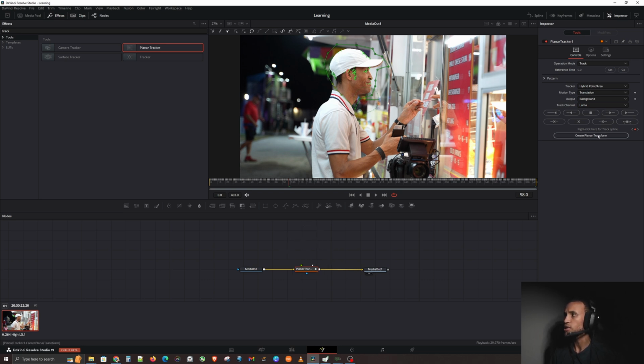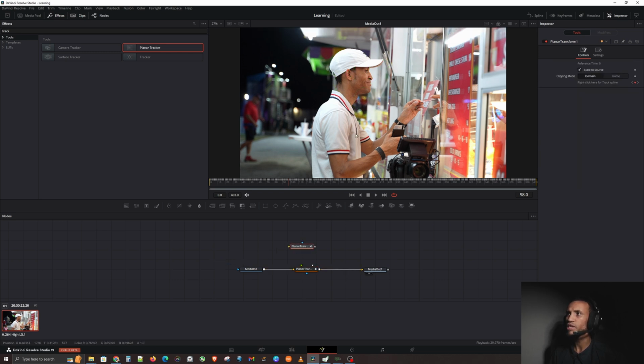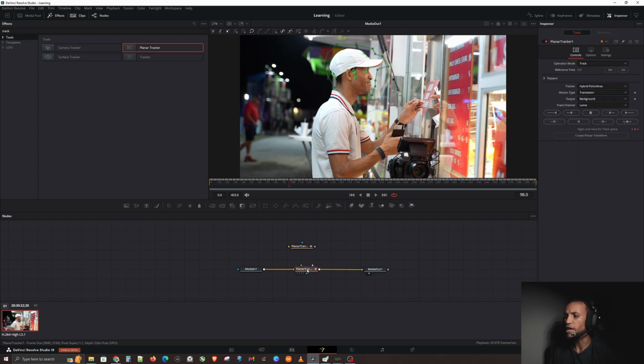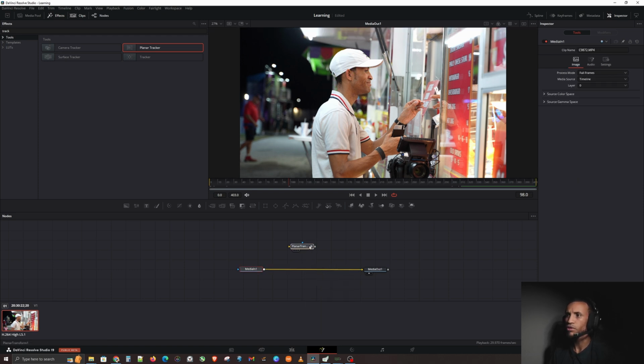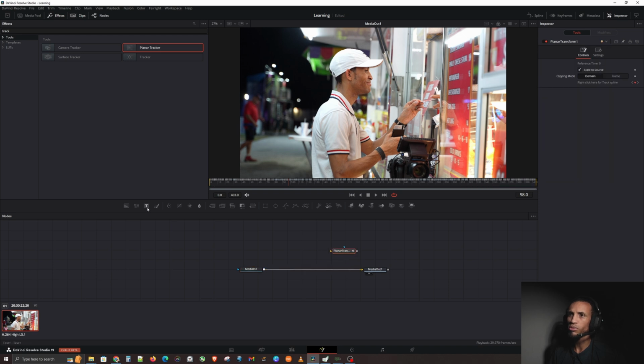So you see right here where it says create a planar transform? We need to go ahead and click on that, and what it does is it creates a new node with this tracking data all in it, okay? So now we can actually get rid of this, all right? And we can actually now track whatever is connected to this. So let's say we want to put some text on here.